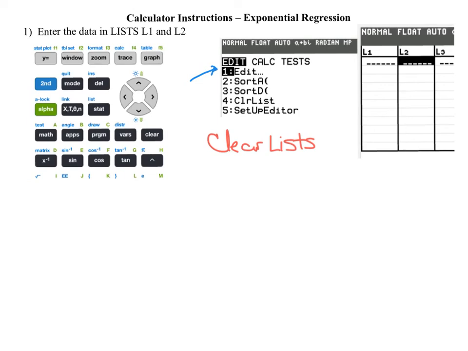Now, we're going to put numbers into those lists. So today, I'd like to pick some numbers that are easy for us to work with, and hopefully we'll recognize these numbers. So in list 1, I'm going to enter 0, then 1, 2, 3, and 4. So go ahead and enter those numbers with me. In list 2, I'm entering as my first answer 1, 3, 9, 27, 81. So this is just for practice with an exponential regression. Hopefully you recognize the exponential function that we're modeling right there.